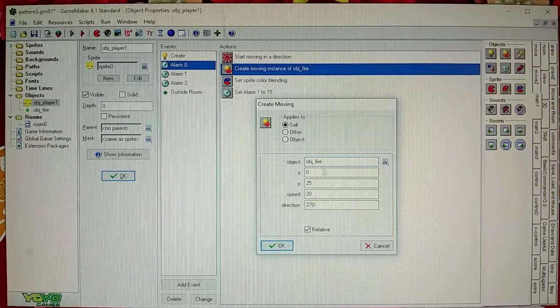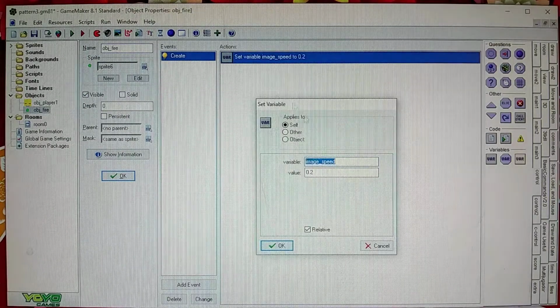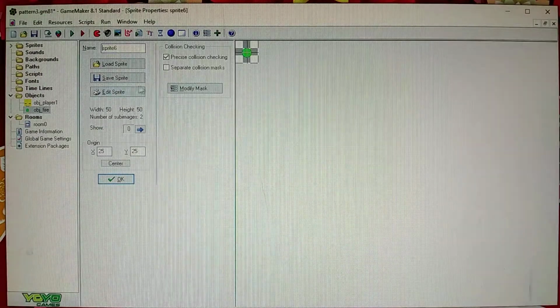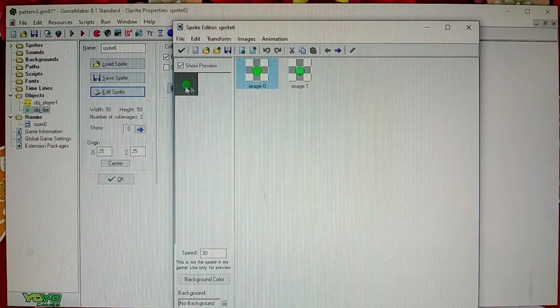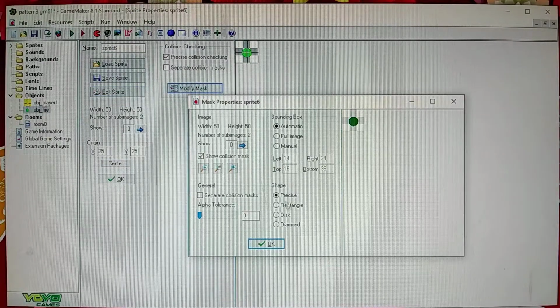Let me show you the weapon real quick. The weapon here is object fire. Set it to visible, and then I did a create event and used a var under the code tab, setting image speed at 0.2. This doesn't have to be set to relative. I did this image speed of 0.2 to slow down the animation, because in the animation you can see that it blinks real quick. I don't want it to move real quick, so I slowed down the animation using the var statement. Make sure you set your origin to 25 and center it, and then precise, only in that circle area there.